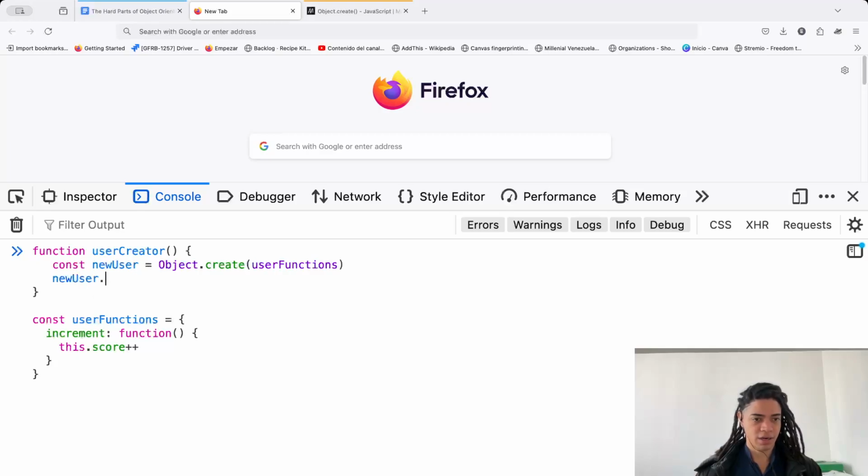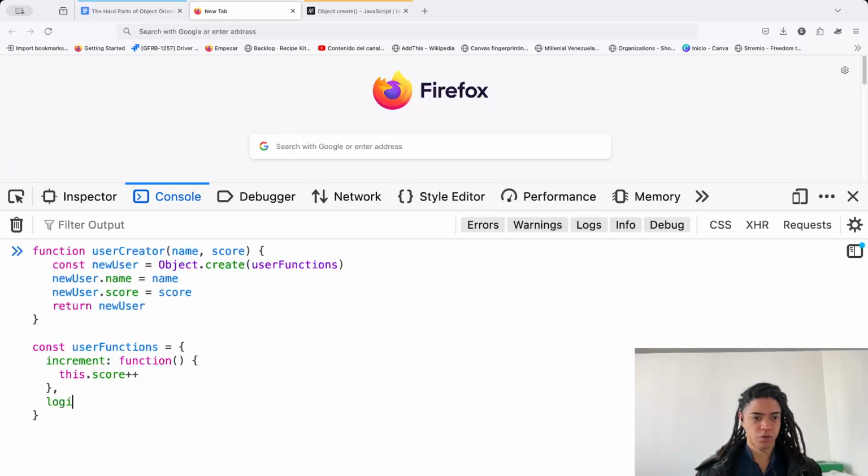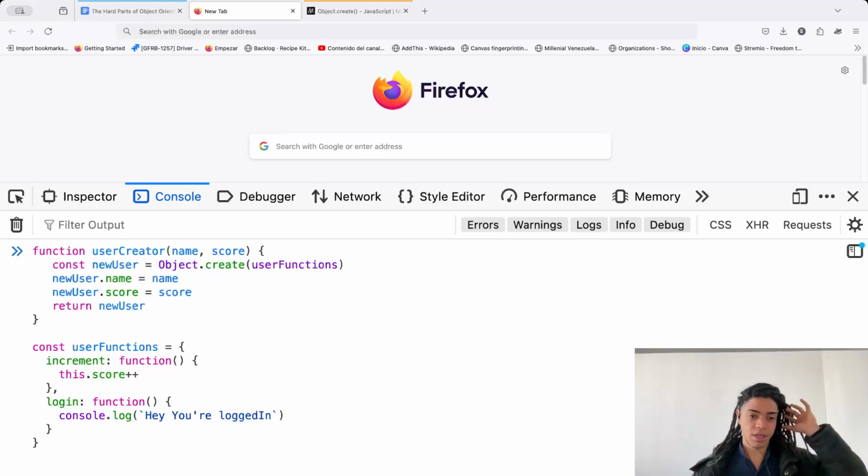So let me actually add properties or methods to this. In this case, properties, data, for example, like name. But name is something that we want to get from its parameter, as well as the score. So user.name, and then user.score, as well as score, all right? And then we want to return that new user object. We can also define some other functions, like a login function, where the only thing you're going to do is console.log, hey, you are logging in. All right, cool.